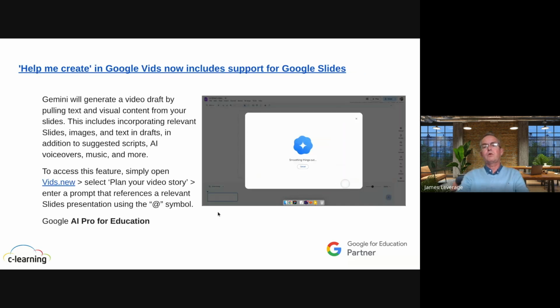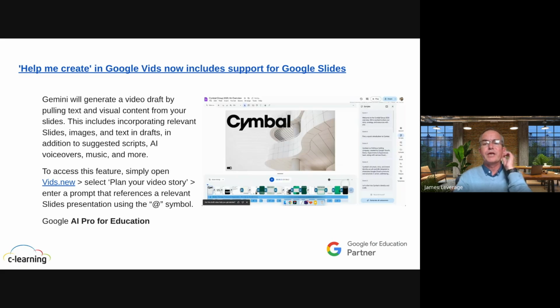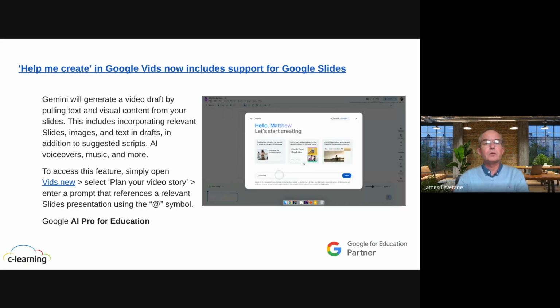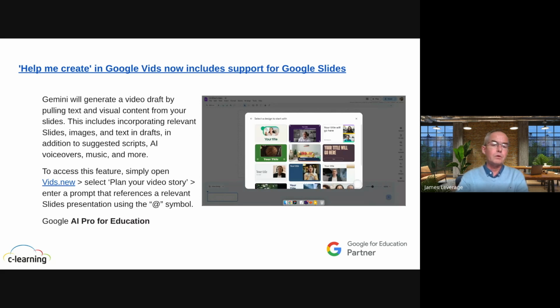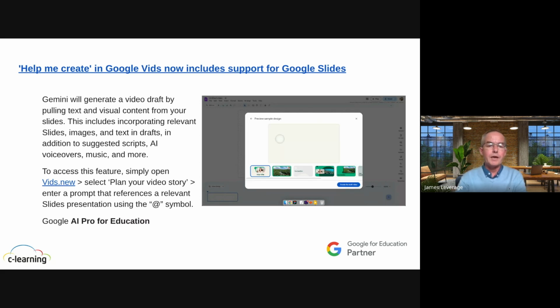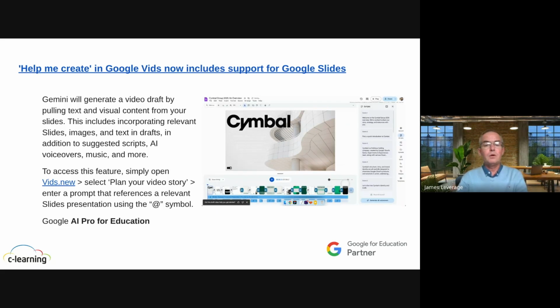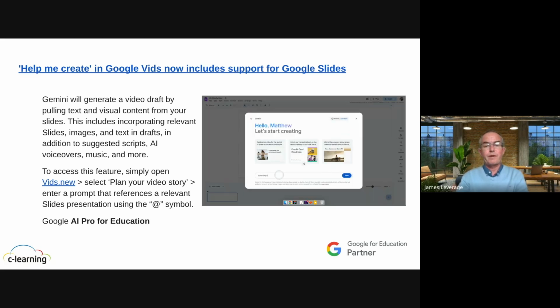This next one is to do with Google Slides. It's adding more functionality in. Now you can create a Google Vids video. This is only if you've got the AI Pro for Education. If you're not on Gemini for Education or AI Pro for Education, as it's now known, you won't get that. But it tells you exactly how to access it. You open up vids.new, plan your story, enter a prompt that references a relevant slide presentation using the @ symbol, and it will create the video within your slide.